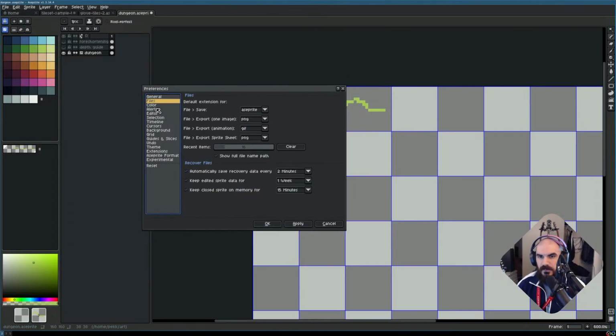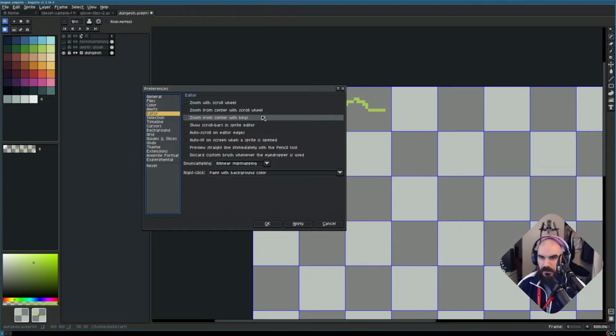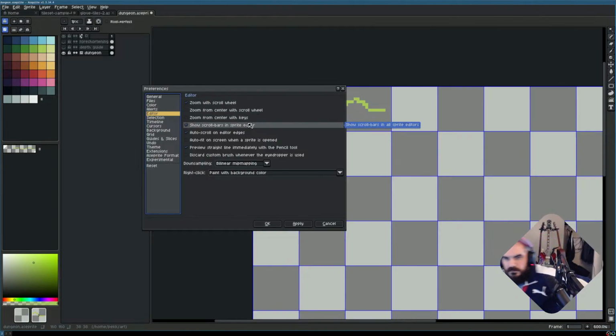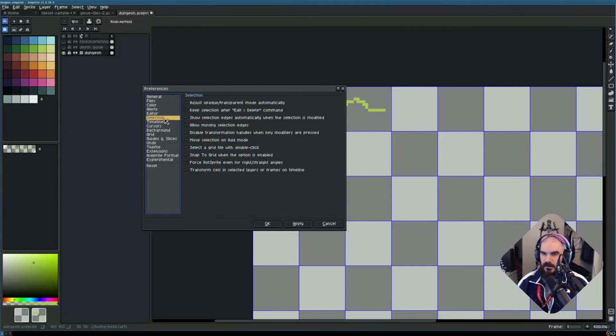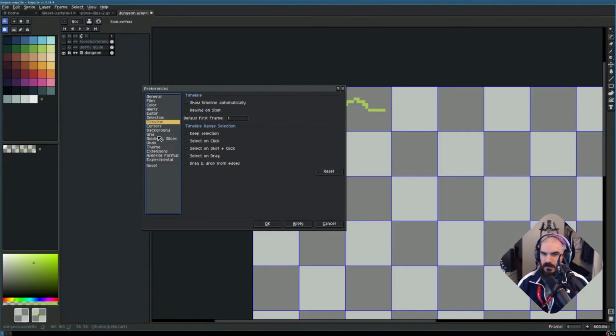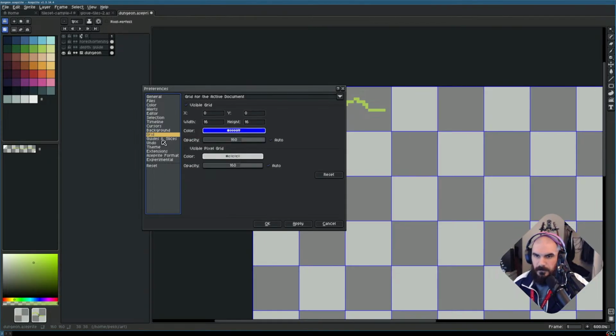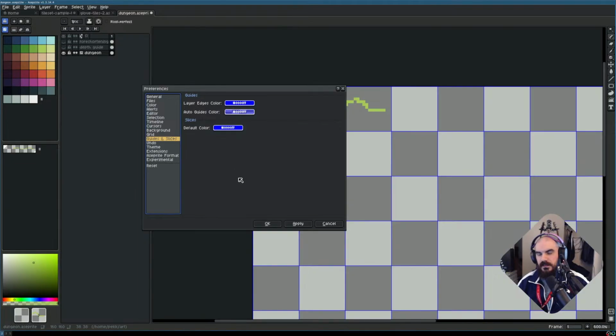Let's go to, let's see, files, color, editor. Auto fit on screen when a sprite is opened. That's kind of cool. Discard custom brush whenever eyedropper is used. Downsampling, right click. Selection, timeline. What I want is palette. Is there a palette thing? Cursors, background, grid. Guides and slices. Guides. It does have a thing for guides. Like maybe we can actually make guidelines so we don't have to put them on a layer like I did.